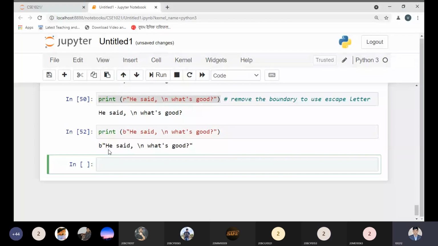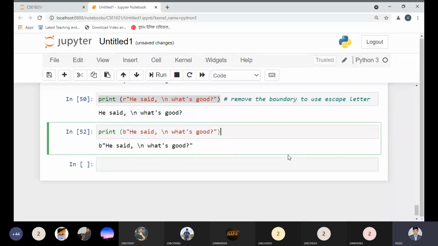So I think this is not a justifiable part, because we just want to print only the he said and backslash and what's good. We don't want to print its additional letter. So here we are printing, so that is not a feasible solution. We can take it, but it is not feasible. Why are you taking the B additionally? There is no need.